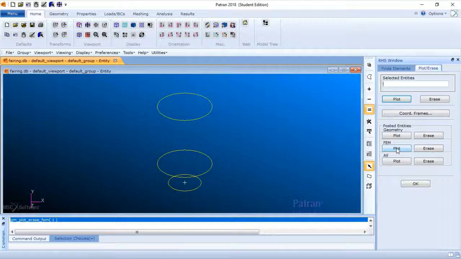Plot. So yeah, there we go. We plotted our fem again, and right now we have the geometry and the fem again. If you want to make sure, you can plot all, and yeah, we got the geometry and the fem.